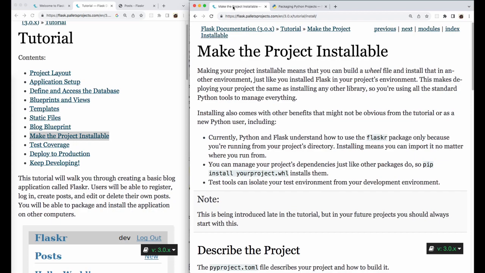One, currently, Python and Flask understand how to use the Flaskr package only because you're running from your project's directory. Installing means you can import it no matter where you run it from. The second benefit is you can manage your project's dependencies just like other packages do. So pip install your project.whl installs them. And the third benefit, test tools can isolate your test environment from your development environment. And then there's a note. This is being introduced late in the tutorial, but in your future projects, you should always start with this.